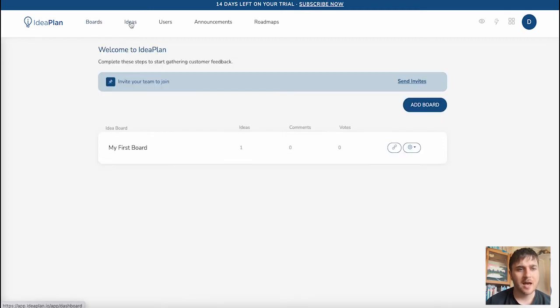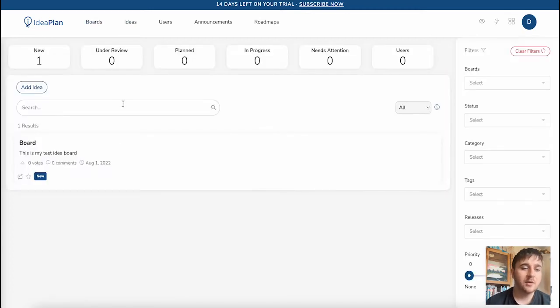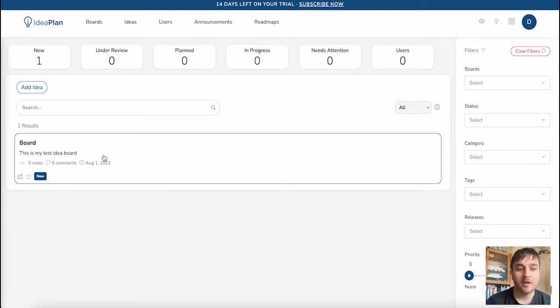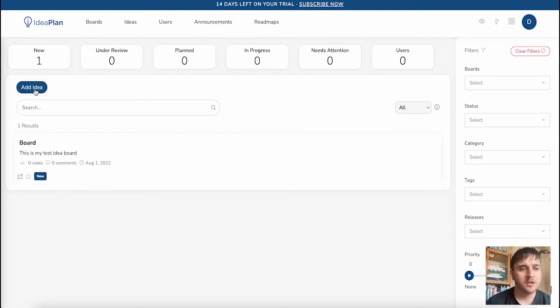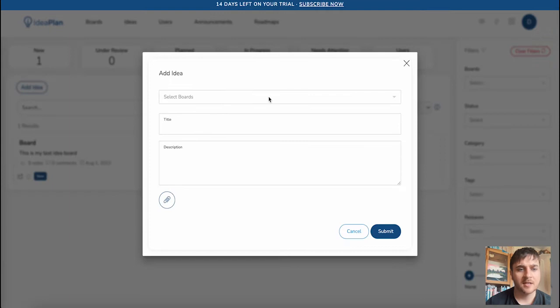Next to boards, we have ideas. So as we can see, we've got our first idea that we created along with the board. If you wanted to create a new one, you can just go on add idea, you would select the board, add your idea title and the description, and then you can upload a file to go with that.